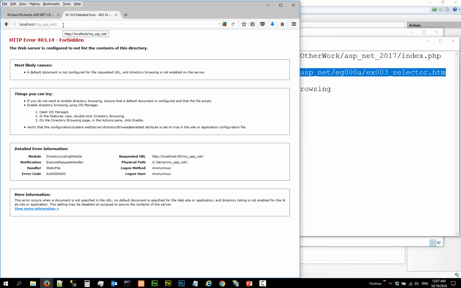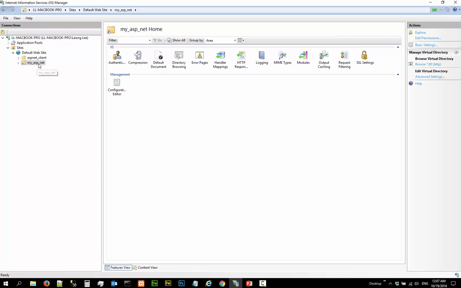Alright, so it will be good if you can actually see the directory and go there. To do that, we can come over here and say I want to enable directory browsing for this virtual directory or alias, whatever you want to call it. It's not right click, I'm sorry, just left click here.